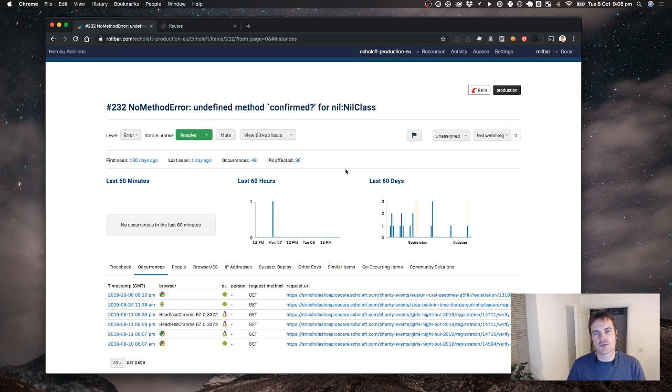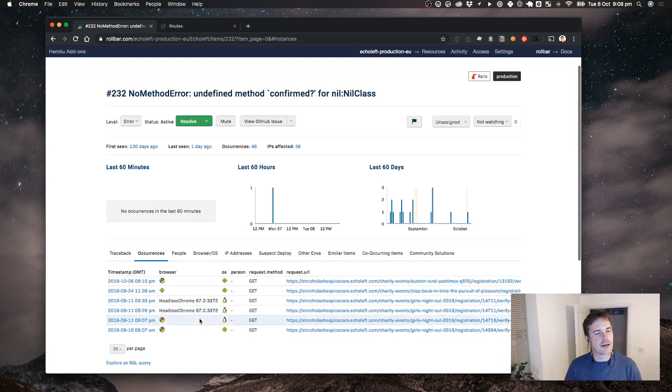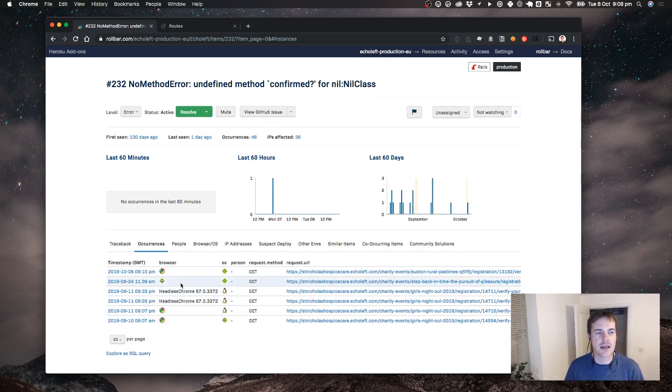As you get used to your own Rollbar setup, you can recognize errors that crop up regularly. Obviously, seeing things like headless Chrome being hit, you think, oh okay, that's interesting. How come that's there? Rollbar tries to do a good job of actually highlighting bots that are on here.